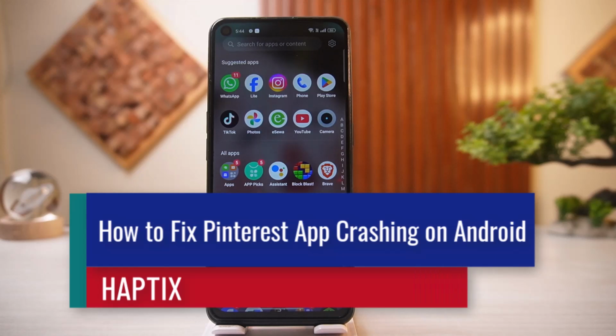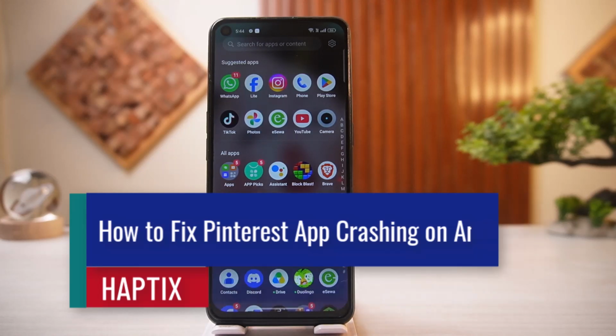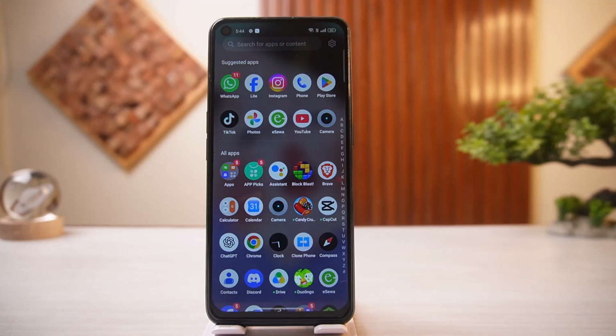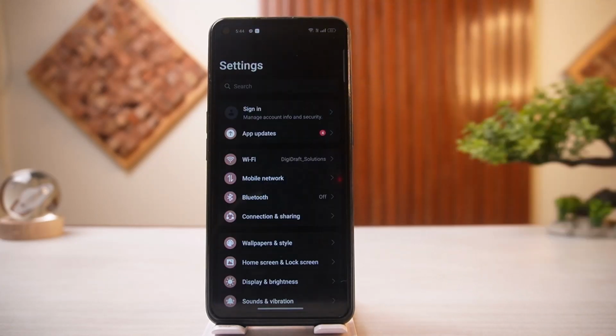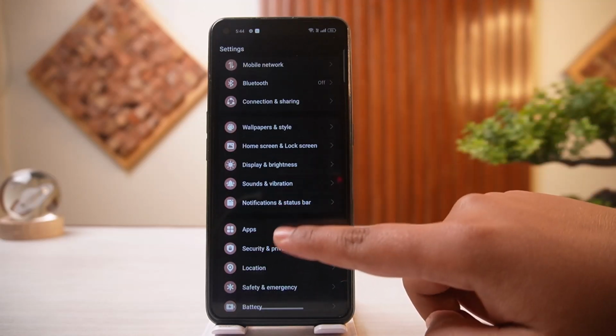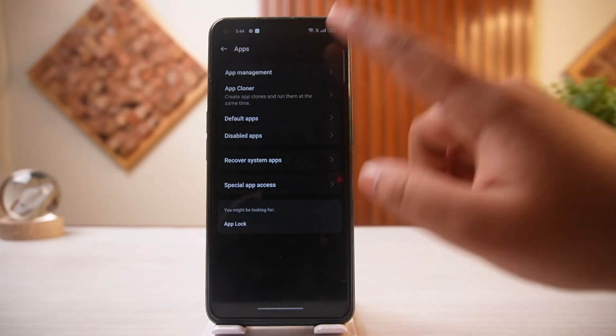And welcome everyone. Today I'm going to show how to fix Pinterest app crashing on Android. Firstly, what you can do is tap on settings. After you tap on settings, scroll down, tap on apps, tap on app management.